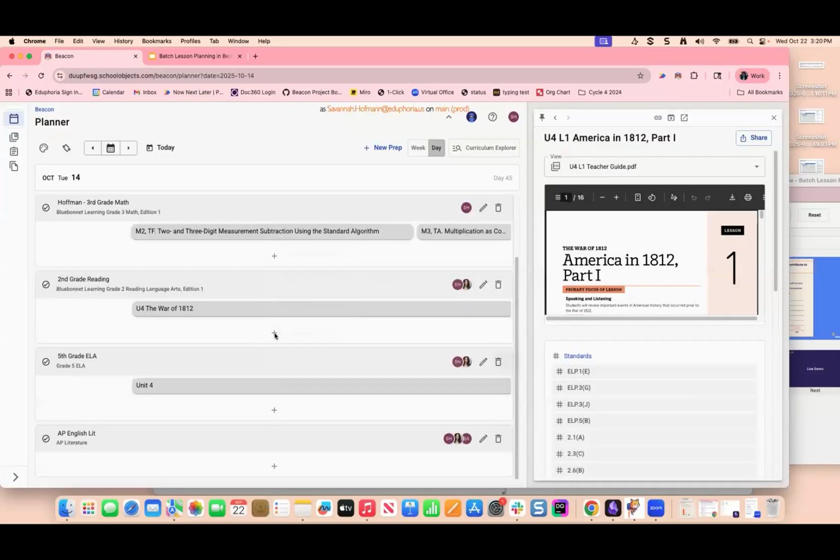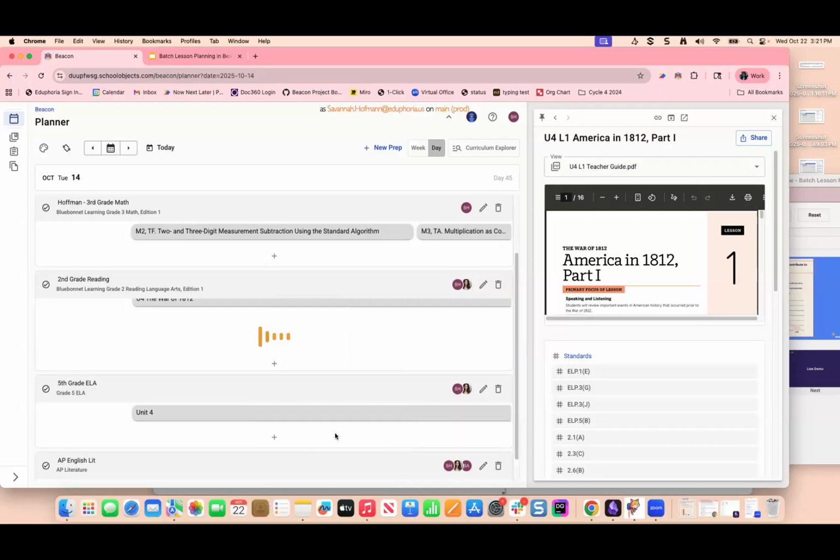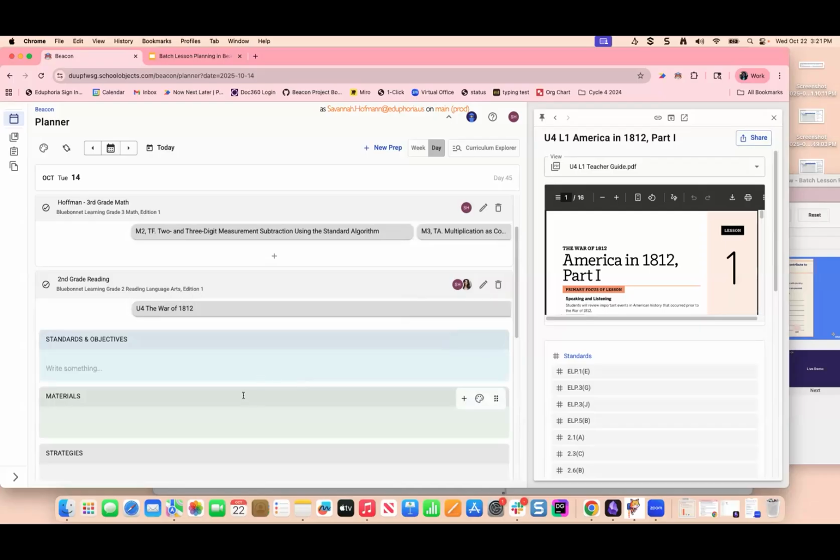So then when I save and I go to click on adding a new template, I have a little star next to the one that I favorited. So I can choose that one, but as a teacher, I'm also able to choose any other template that I want. So I'm going to start with maybe the basic template, just so I can start playing around here.